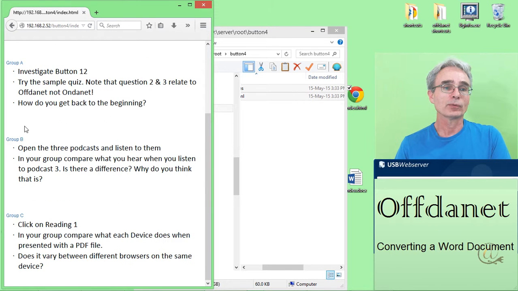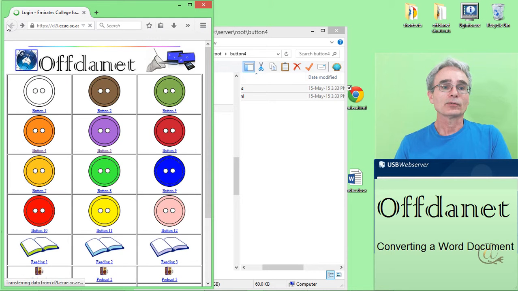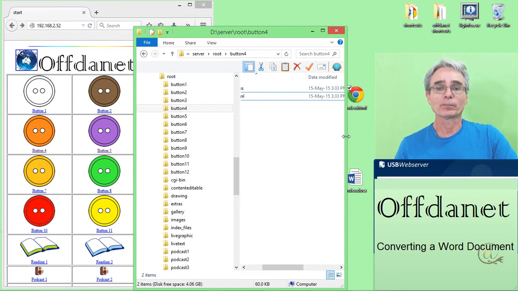So very simple to be able to create a web page out of your Word document. You just have to use a few back buttons to get back out. Oops, I don't want to go to there. Back out to the first page. So that's a good example of where we might want to put a back button into our HTML.